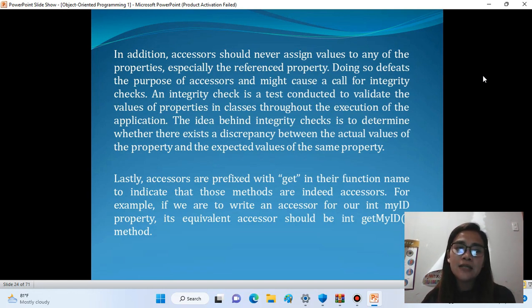Lastly, accessors are prefixed with get in their function name to indicate that those methods are indeed accessors. For example, if we are to write an accessor for our int MyID property, its equivalent accessor should be the int getMyID method.